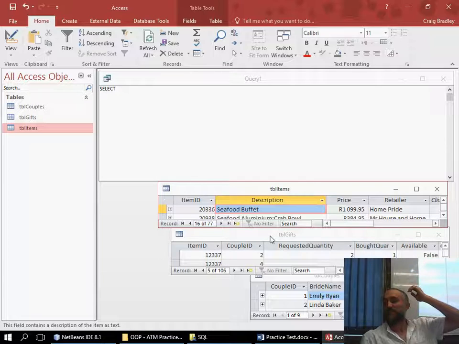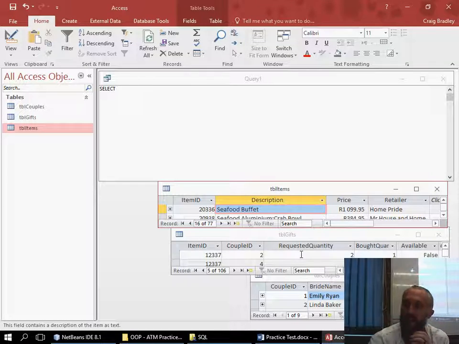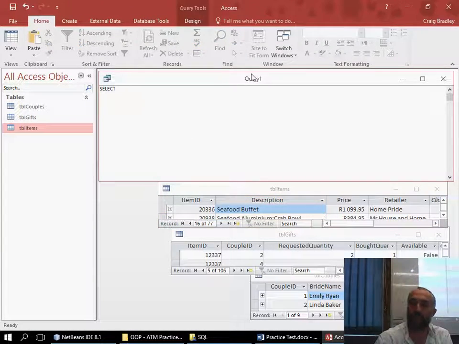Anyway, now, guys, quiet. What if I wanted to find out the total price of the quantity requested for couple ID 2? How would I do that? I would select the price times the requested quantity. Do you guys get that? And I could say as total cost. If I wanted it with a space in between, I put it in square brackets. So I'll say price times requested quantity as [total cost].